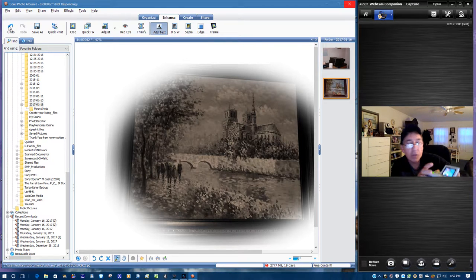But you don't have too many applications on here to do different things. You could do it within the program. Like I said, I'm using Corel. This is the Corel Photo Album 6. My system's very slow, so we'll be here all day waiting for it. But I just want to give you a little insight.